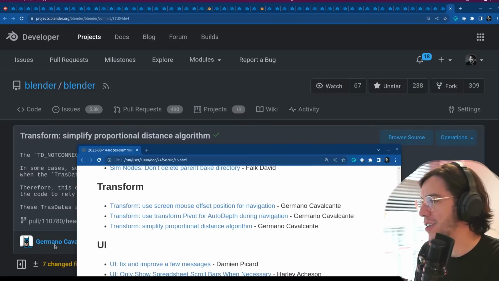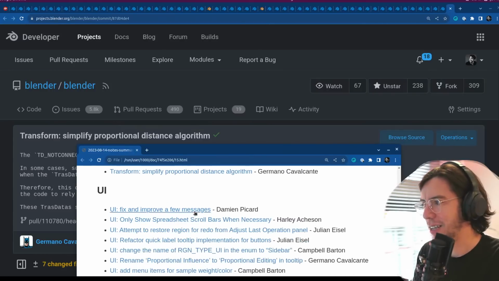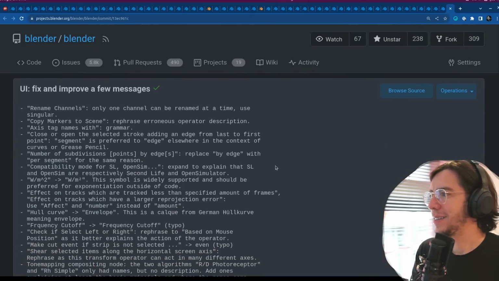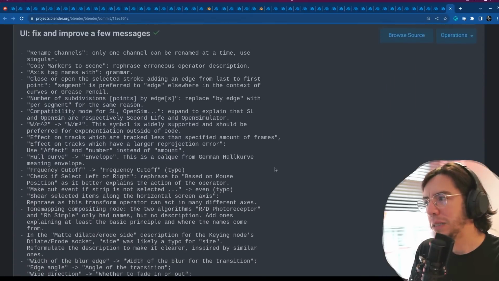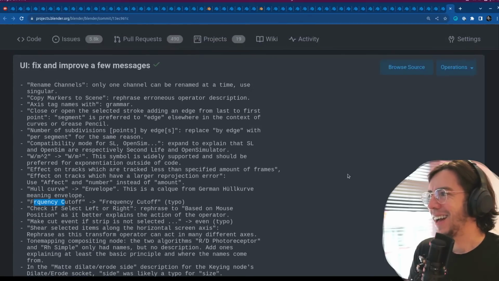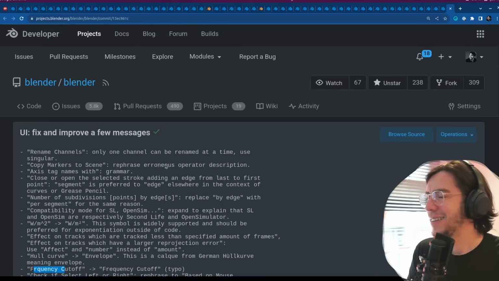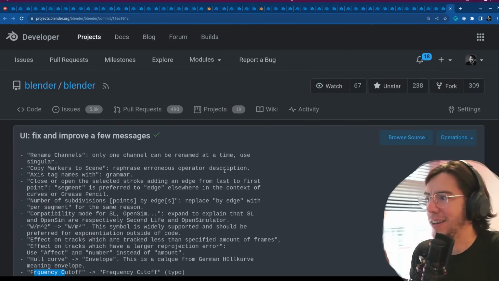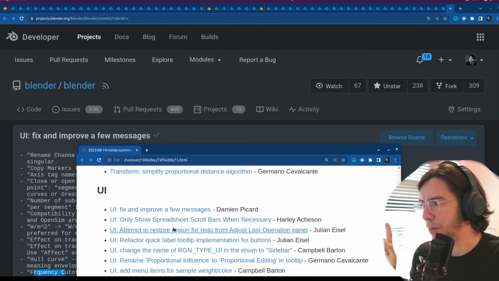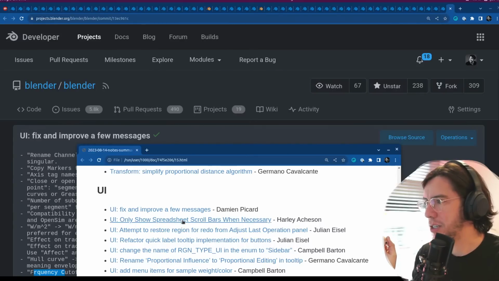Let's move into the user interface changes. A lot of messages have been improved in terms of naming and tooltips, even some typos having been fixed, and you can find the full list in the full blog post. Fix and improve few messages by Damien Picard.